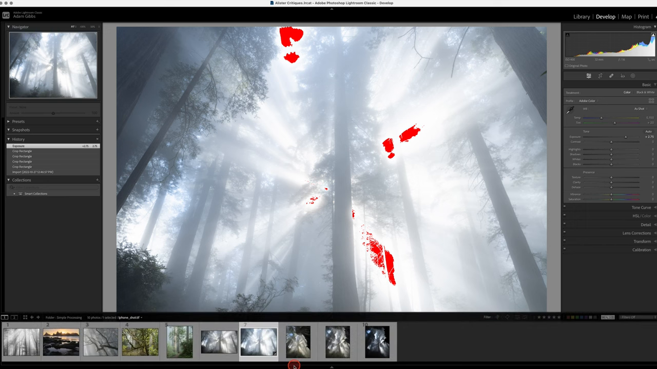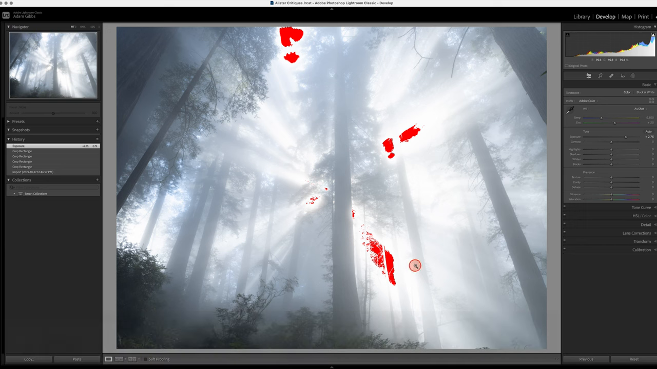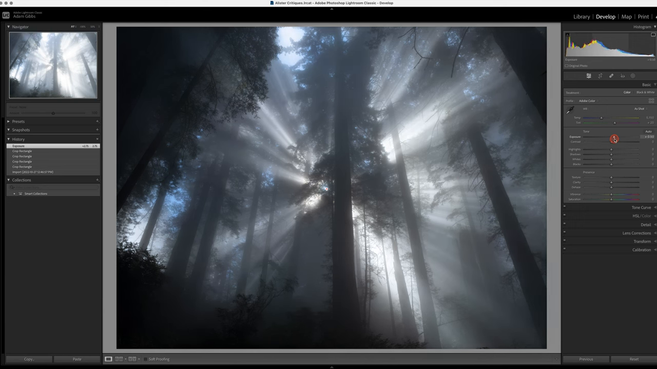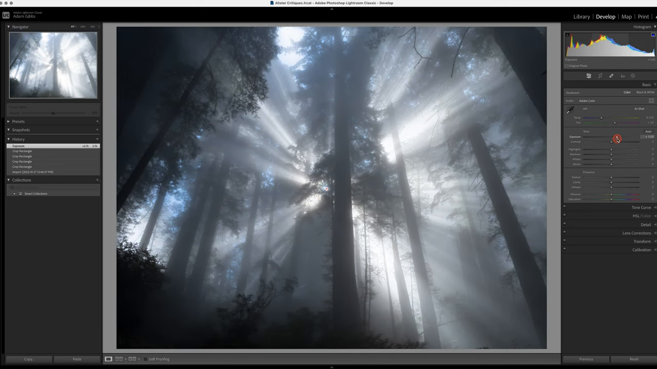So for this photograph here, really, it's just maintaining those highlights. I just want them to be as bright as possible without them getting clipped or too bright.